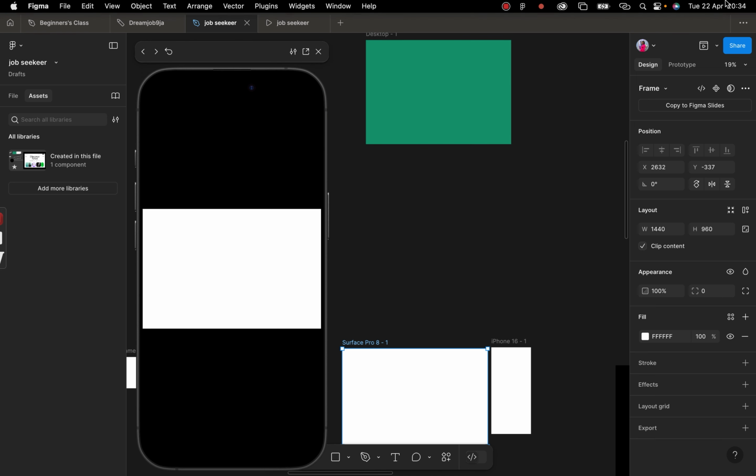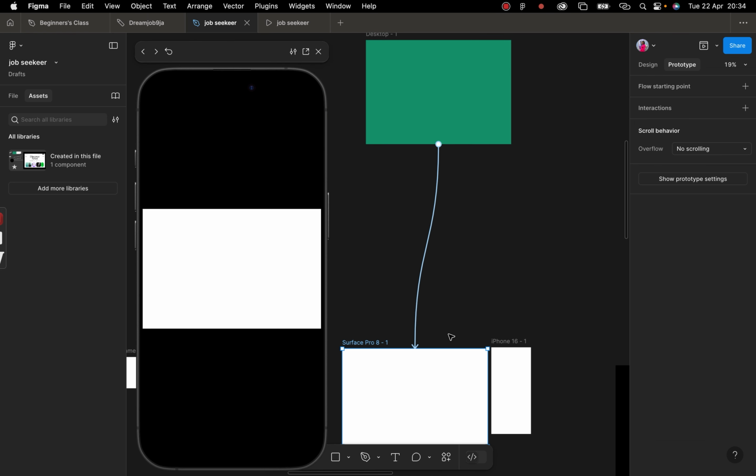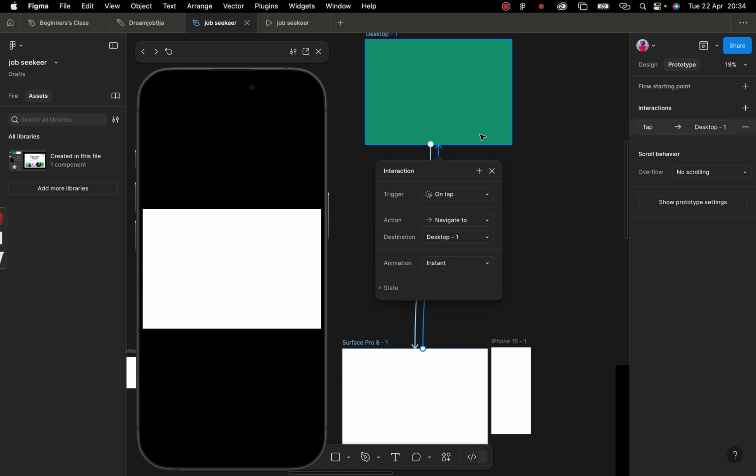Click on it and go to prototype. And then we just come very close. You will see this plus. Drag it here. So we said on tap, navigate to, do this. So it means this one, when we tap again, go to this. When we tap, go to this. When we tap, go to this. These are the ways different frames are linked together.